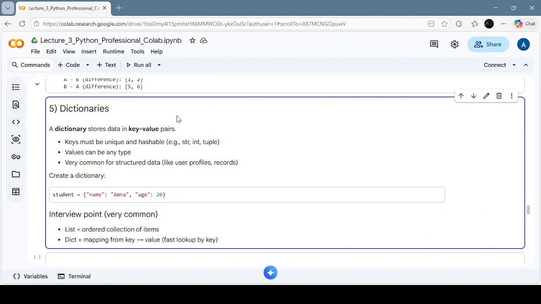Keys can be anything like string, int, tuple, etc. And they have to be unique and hashable. The values can be anything, and it's a very common way to name keys with strings. So how do we create a dictionary? We have an example right here.